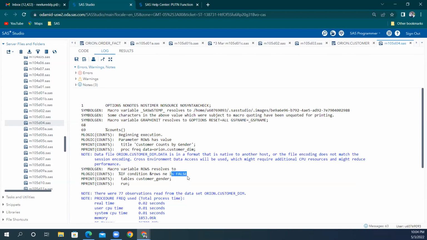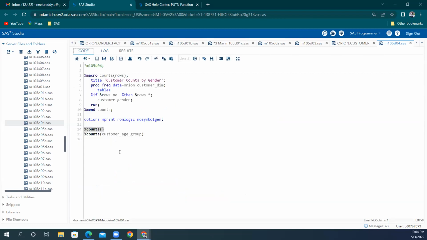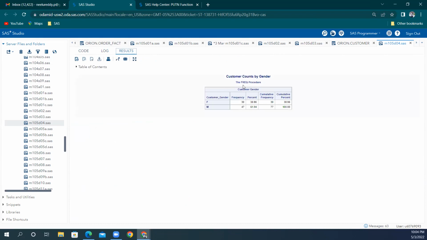That is why the tables statement will work only with your single column, customer gender. Understood now? Because in your statement you have already given this one column. Understood? Yes. That is why the result which you are getting is a frequency report only on customer gender.